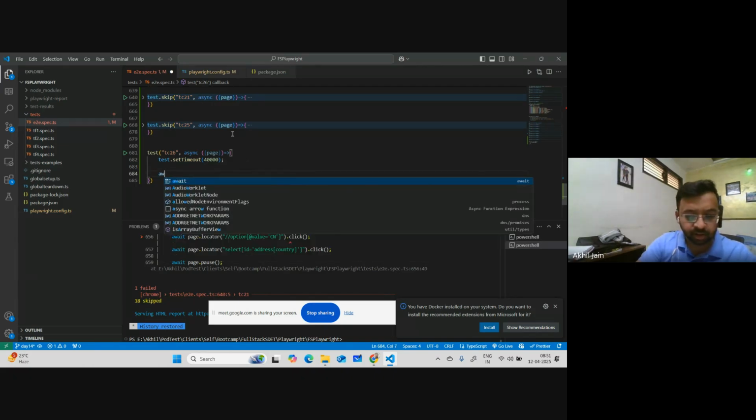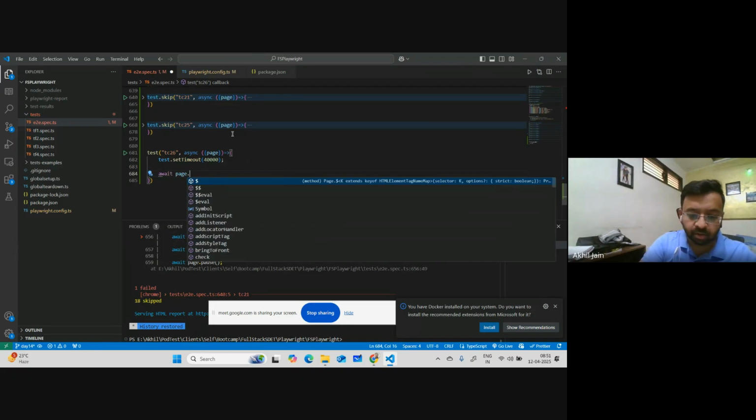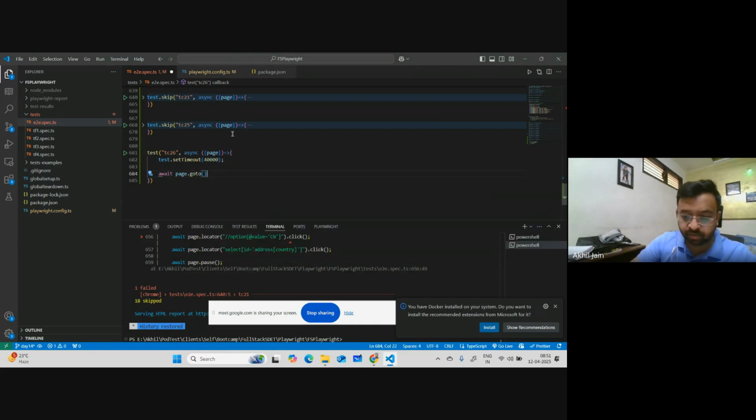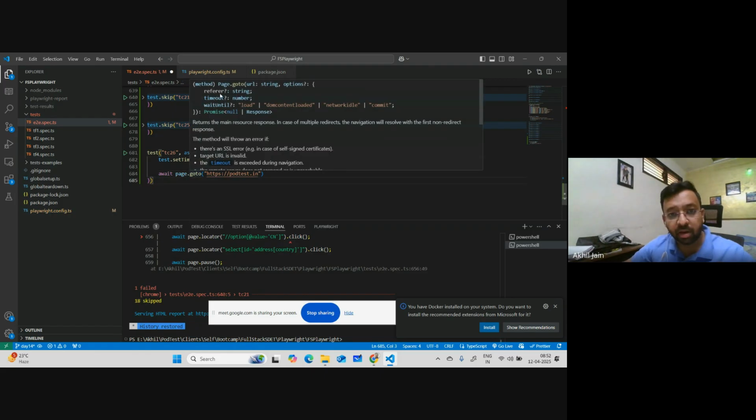I'm writing the code, let's say await page.goto, and we'll hit the URL https://podtest.in, right? If you look at the goto method, which is a navigation method, this is the URL which I provided, but it could accept an options field, which is this. And within the option fields, there is a timeout which you could have specified. By default, it is 0, right?